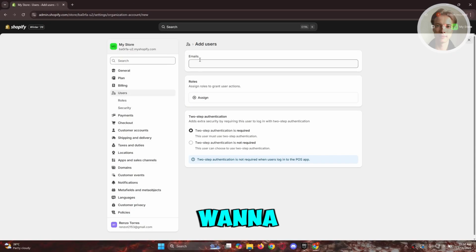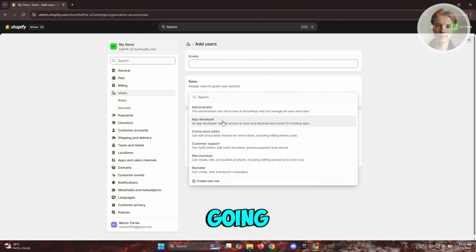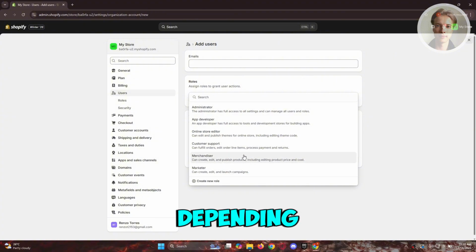In this case, you want to provide their email, the email of the person you want to give access to your Shopify store. And you also want to assign a role for them. The highest role you could give them is administrator, which includes every permission, so it has the same permission as you. But if you want to give them just app developer, online store editor, customer support, merchandiser, or marketer, depending on what you want to do, just give them that access.